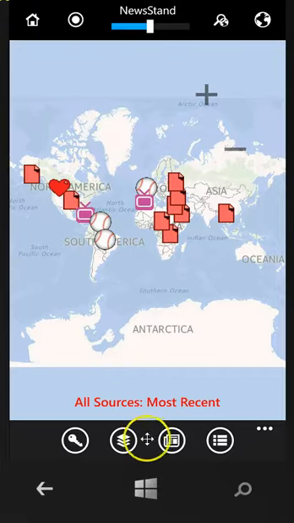The bottom application bar consists of 5 buttons. From left to right, they are the keyword button, the layers button, the sources button, the top stories button, and the menu button.